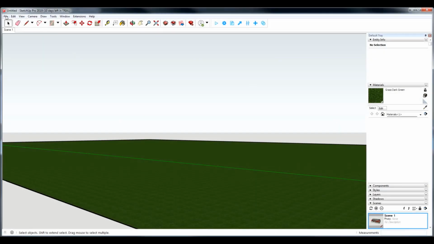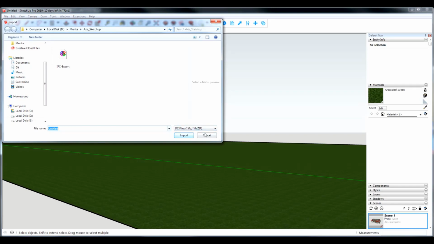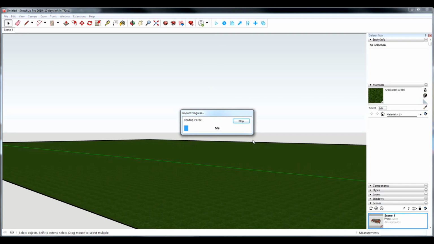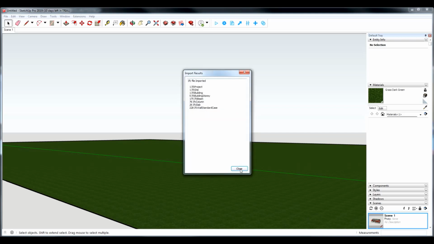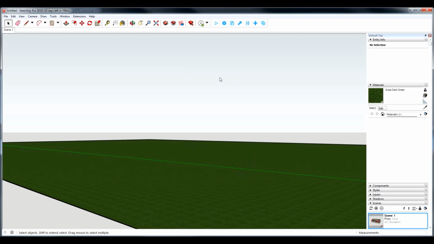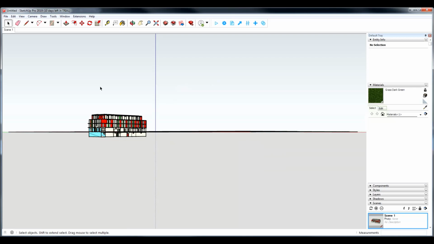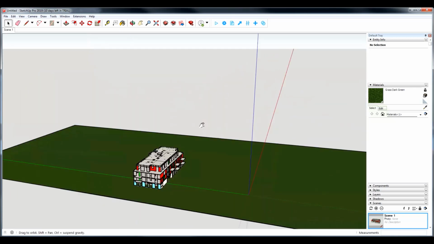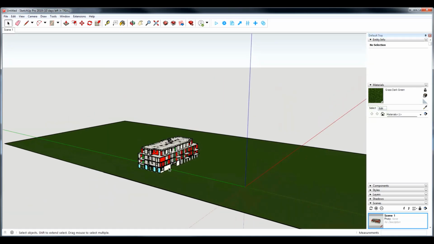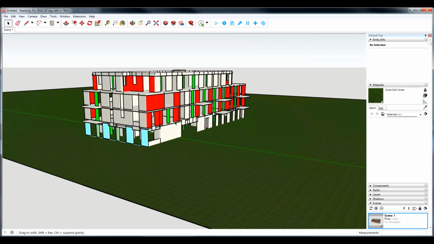In Sketchup, choosing File, then Import allows you to open your IFC file. At the end of the loading process, close the notification panel. Then rotate the imported model. Move it to a position that is at about eye level and provide a relatively attractive perspective.